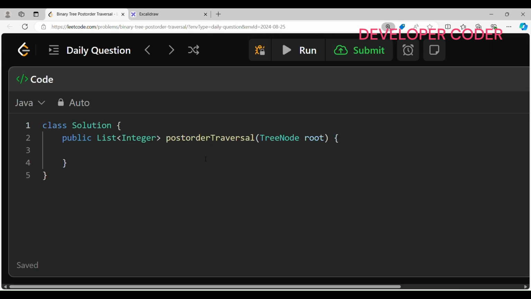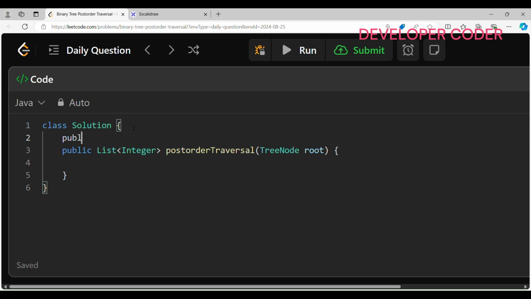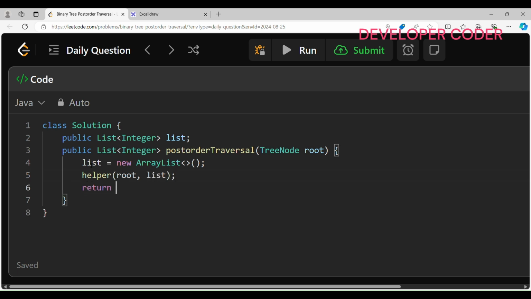The code is also going to be very simple here. First thing I'm going to do is create a list. So public List of Integer, and let's name my list as list. Inside this I'm going to initialize the list: list is equal to new ArrayList. After this I'm going to call one helper method, passing my root and my list, and from here simply return list. Now let's create this helper method.